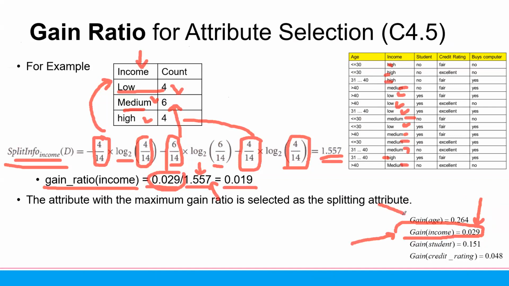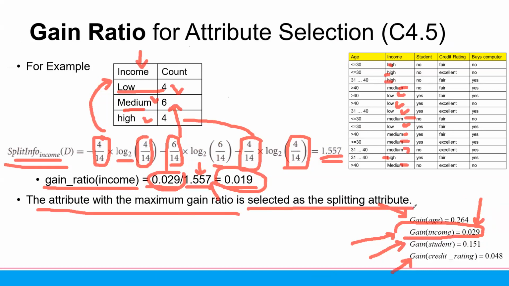We can do with the other attribute like the gain for the age. We can also do with the gain for the attribute student. We will also do the gain with the credit rating and then check all the values. So the attribute with the maximum gain ratio will be selected as the splitting attribute.